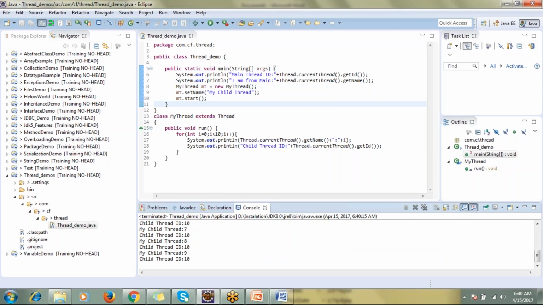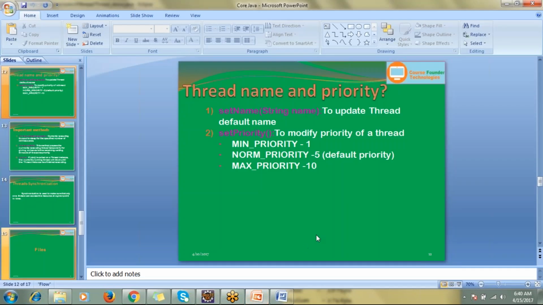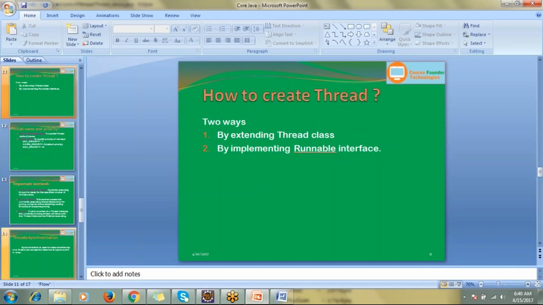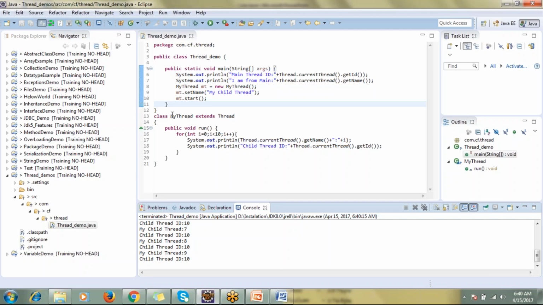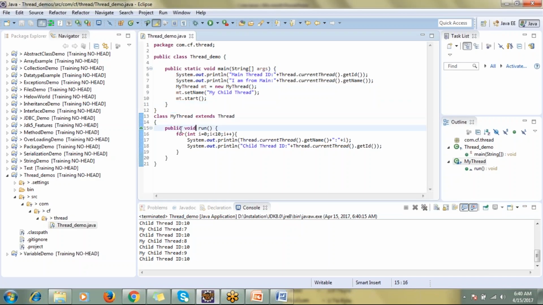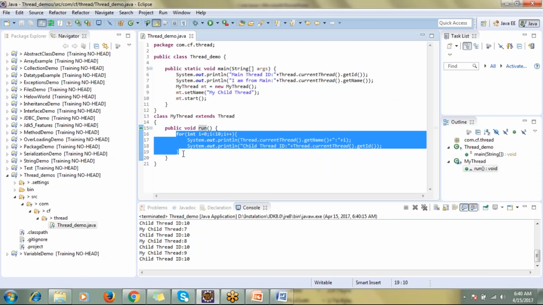Okay, this is the first way to create a thread. And if you see your PPT, there is a second way also available. What is the second way? By implementing the Runnable interface. So this first approach is clear, right? You extend the Thread class, override the run method, and inside that you can write whatever piece of code you want.